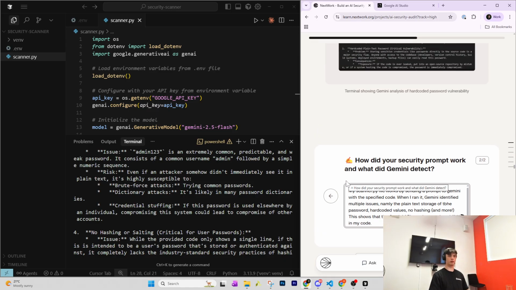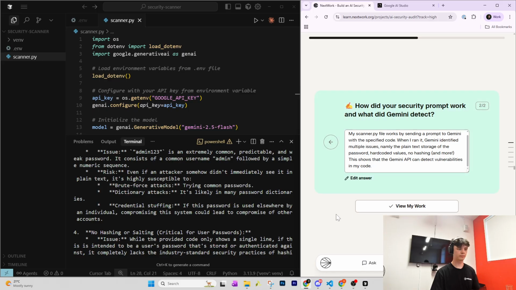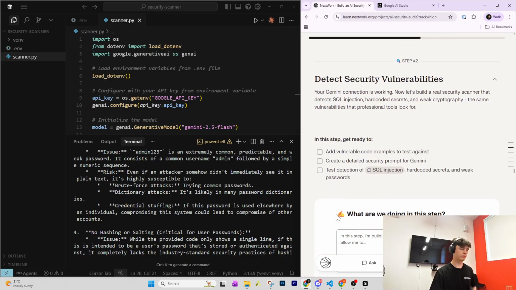How did your security prompt work, and what did Gemini detect? My scanner.py file works by sending a prompt to Gemini with specified code. When I ran it, Gemini identified multiple issues, namely the plain text storage of the password, hard-coded values, no hashing, and more. This shows that the Gemini API can detect vulnerabilities in my code. Awesome.